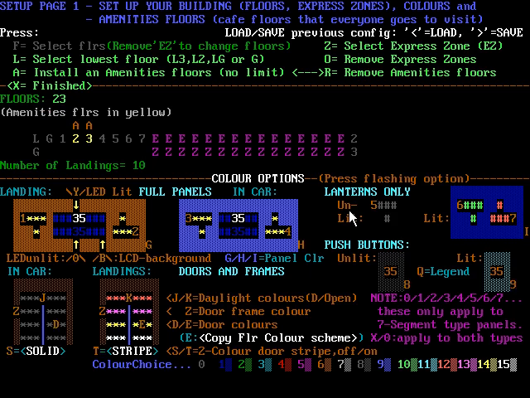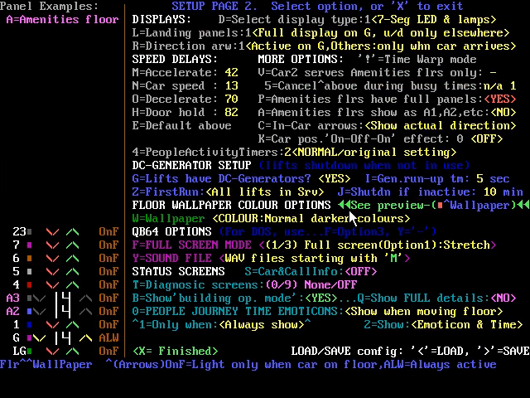The rest of the settings we are going to leave, the color options we are going to leave unchanged. You press X to get to the next screen. Here we can set up some things like mostly display options. I'm not going to mess with it. It's currently set to full screen mode.